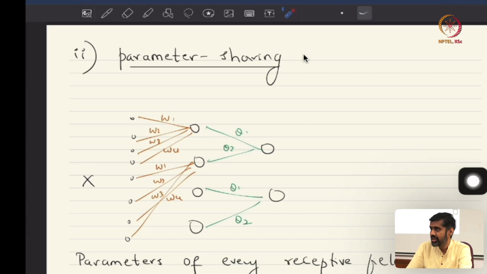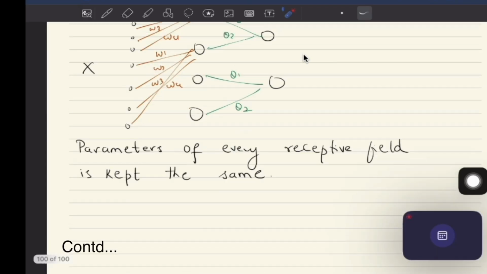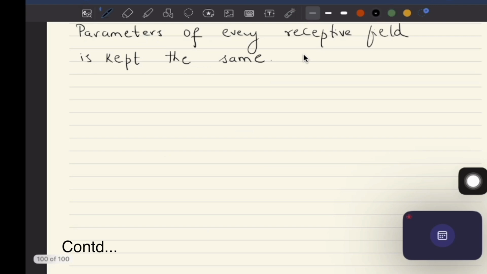Anything else? So you understood these two things, right? These are the two major regularizers that are put on an MLP to change it to a CNN: local receptive field and parameter sharing. We will stop here and continue in the next lecture.